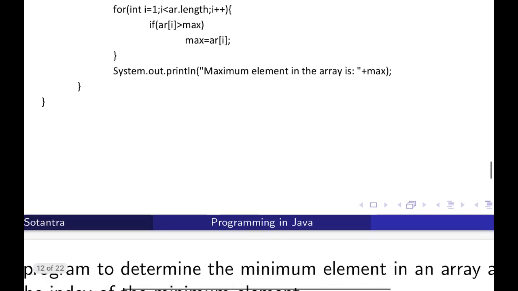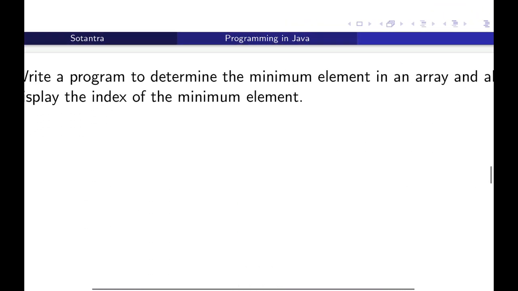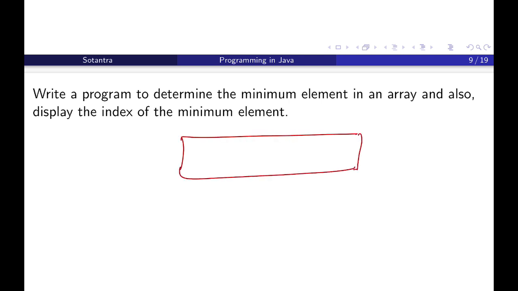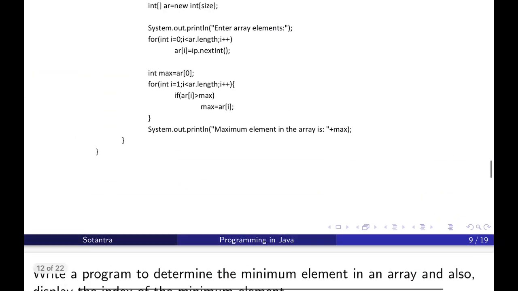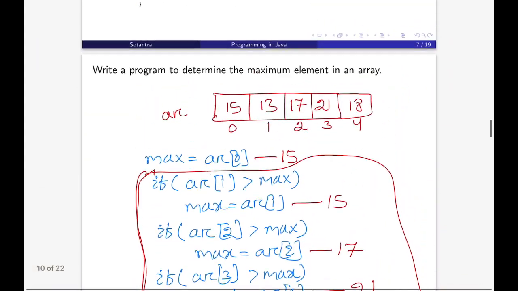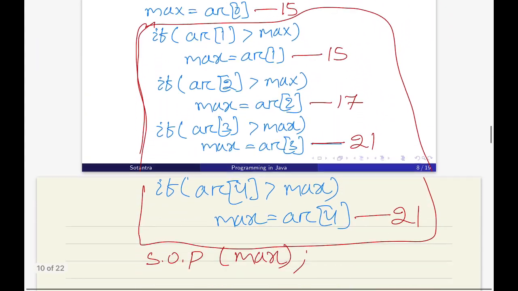Now check another one, that is to determine the minimum element in an array and also display the index of the minimum element. So consider one array is there, and assume its size is 5. The elements are 15, 13, 17, 21, 18.